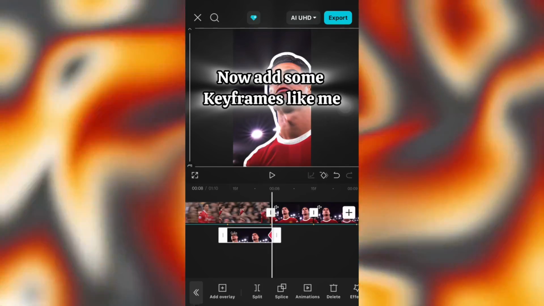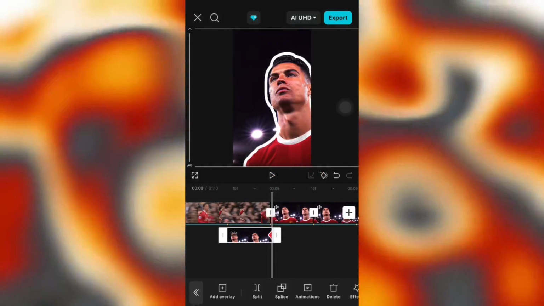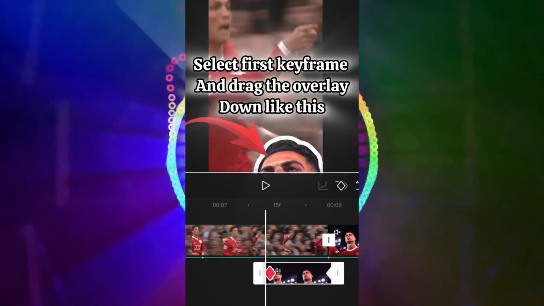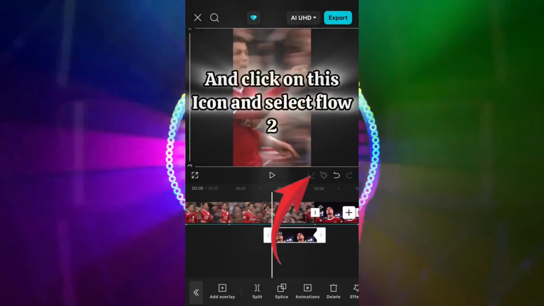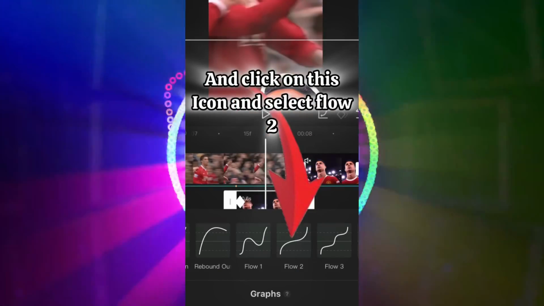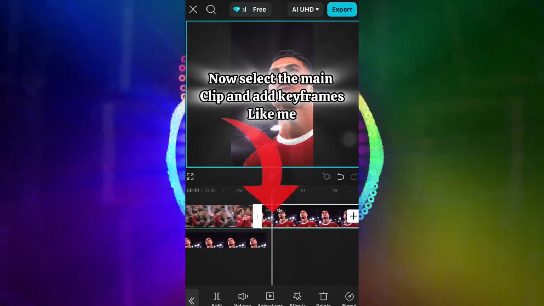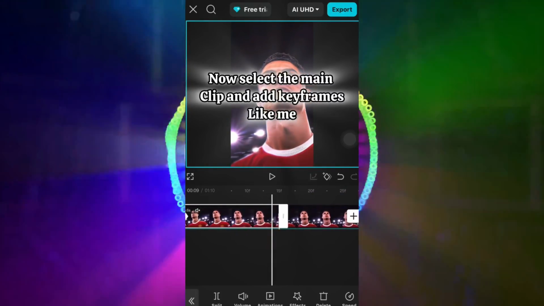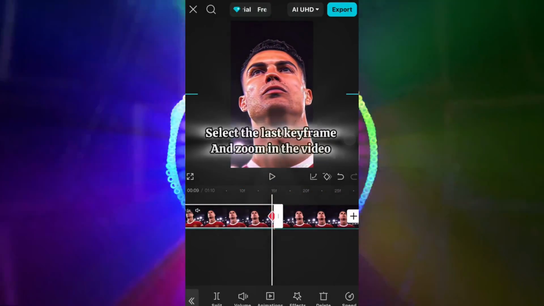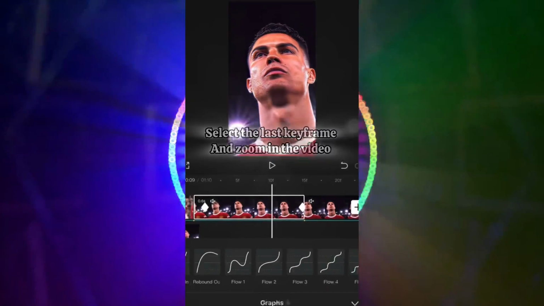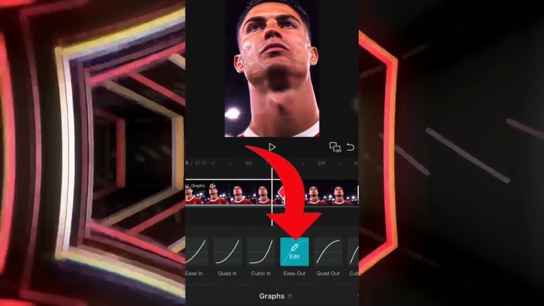Now add some keyframes, like me. Select first keyframe and drag the overlay down like this, and click on this icon and select Flow 2. Now select the main clip and add keyframes, like me. Select the last keyframe and zoom in the video and select Ease Out.